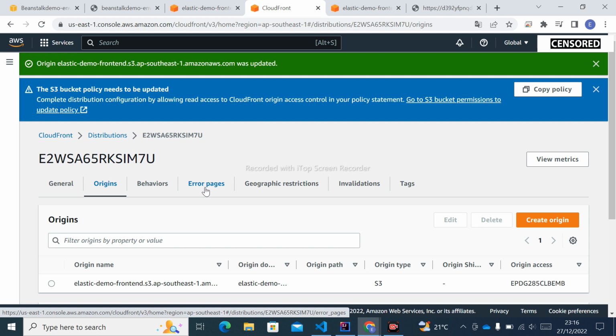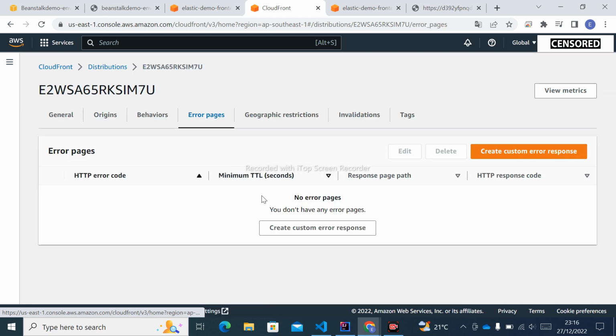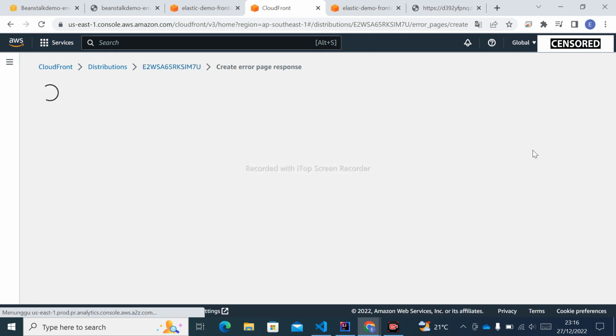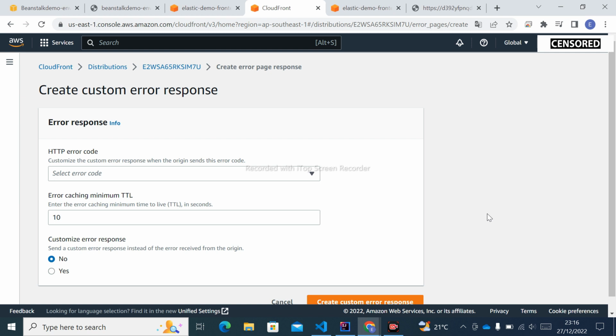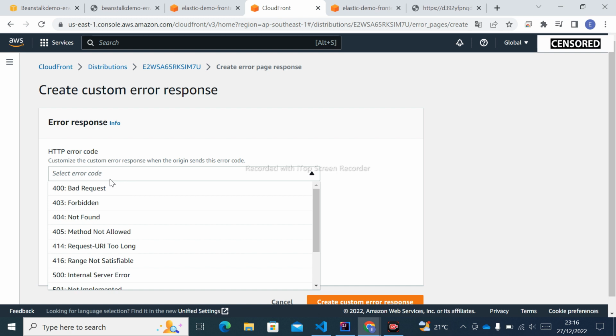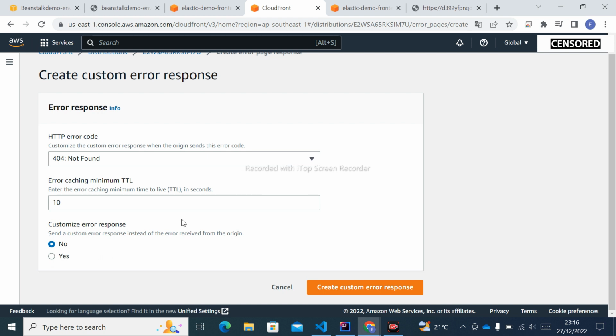Then you can see the error pages. No, we have no error pages. We will create a custom error response. This is to redirect our default access of the Cloudfront to our index.html file. So we choose the error code of 404, not found, and then create custom error response.